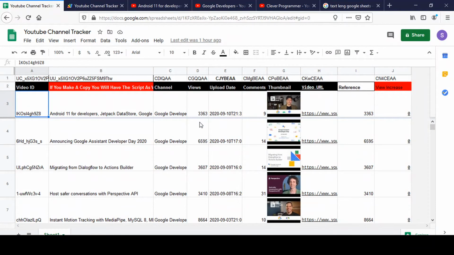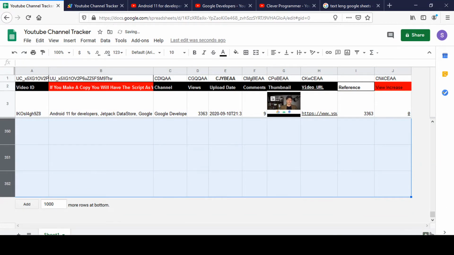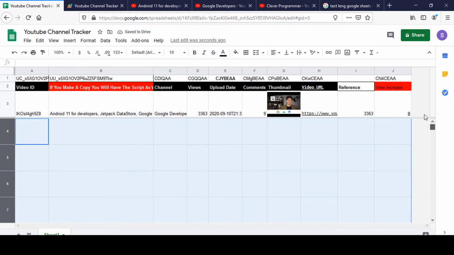Let me first delete everything so that you can see the function in action. To delete, I highlight this row 4, then Control Shift or Command Shift, then arrow down. Good. Everything that I don't need is highlighted. Backspace, that's it. Everything is deleted. I leave my header because I need it.